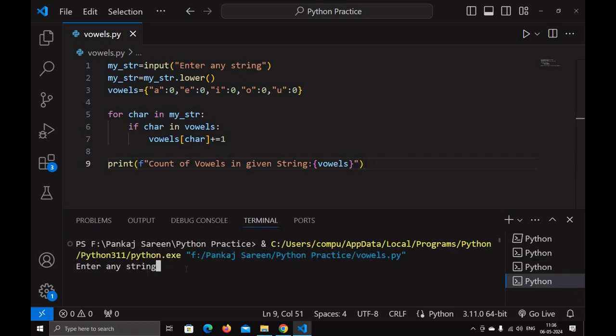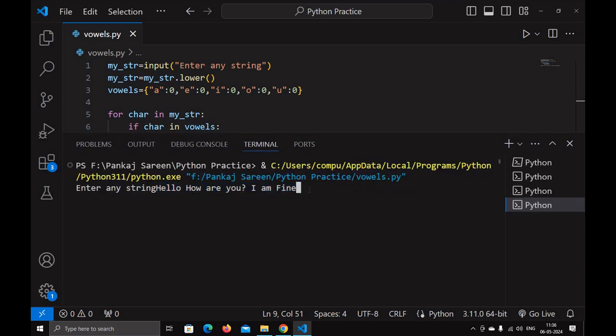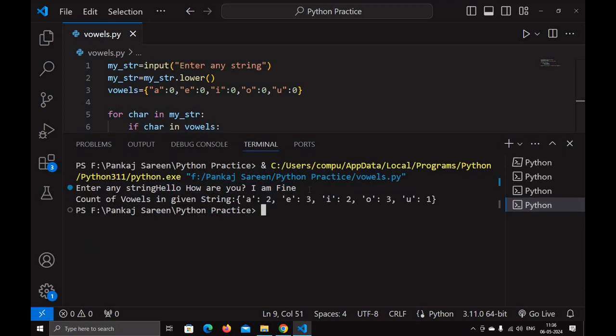So it is asking to enter any string. So this is the string. Hello, how are you? I am fine. So let's press enter, and you can see the number of vowels. So there are a number of vowels. A are 2, E are 3, I is 2, O is 3, and U is 1.